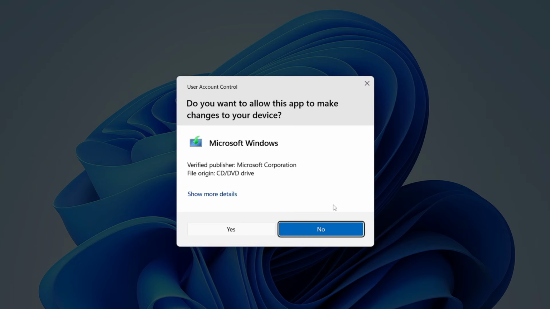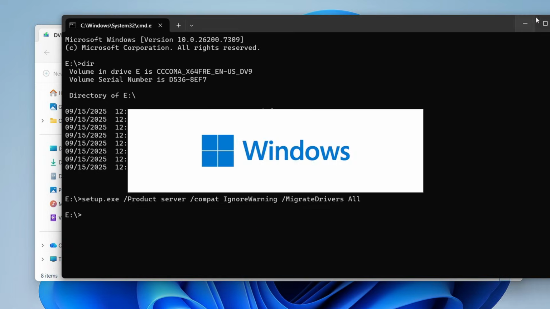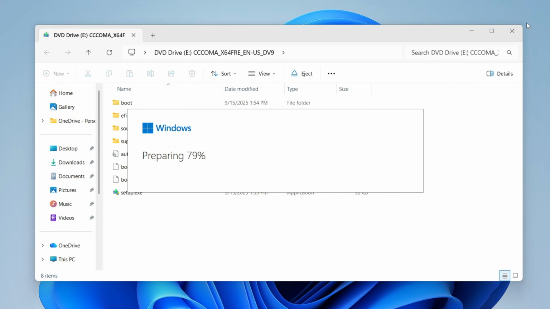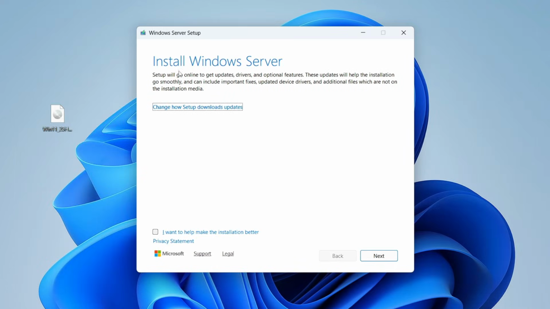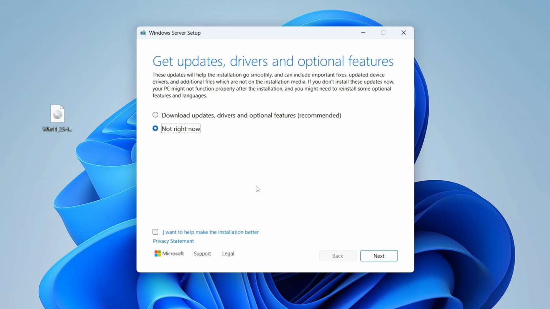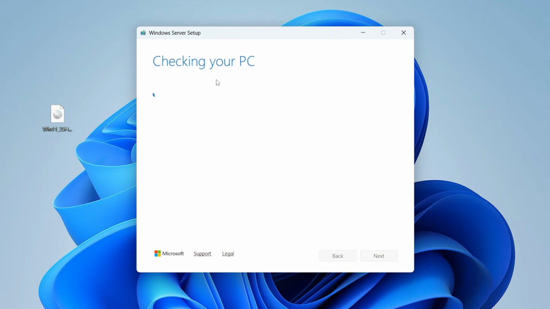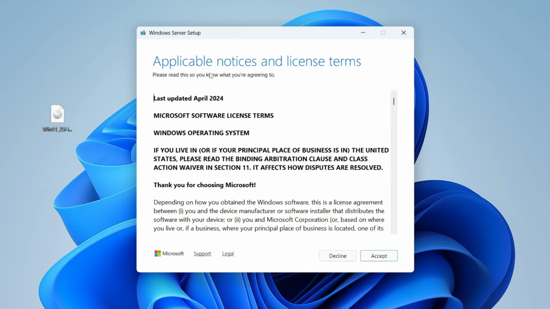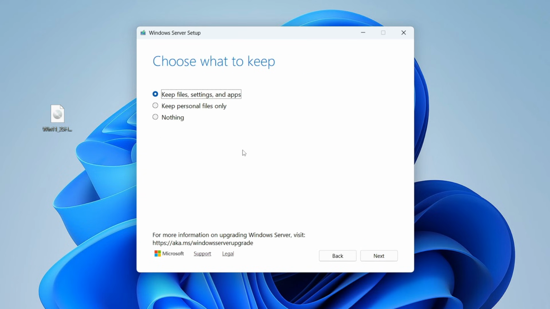Once you hit the enter key, it will probably ask you for permission. Click on yes. And very soon you will see Windows preparing. It says install Windows Server. Click change how setup downloads updates. Not right now. Click on next. It will be checking your PC and bypassing all kinds of requirements. Click on accept. And once you get this option, choose what to keep.